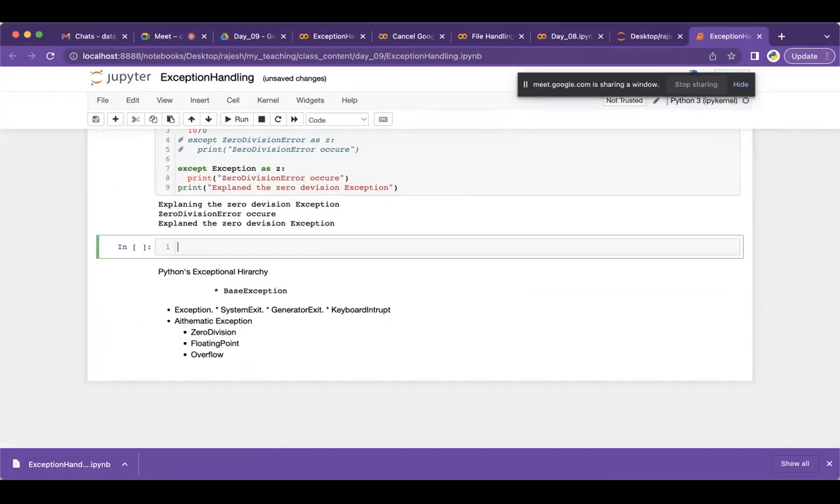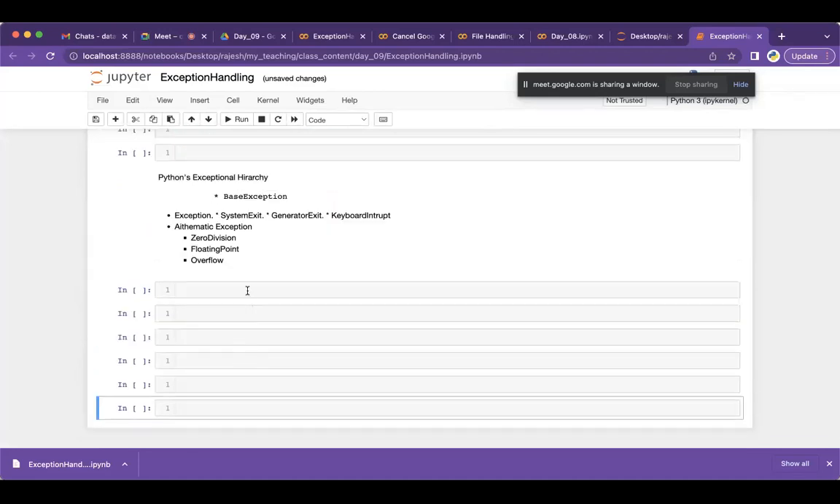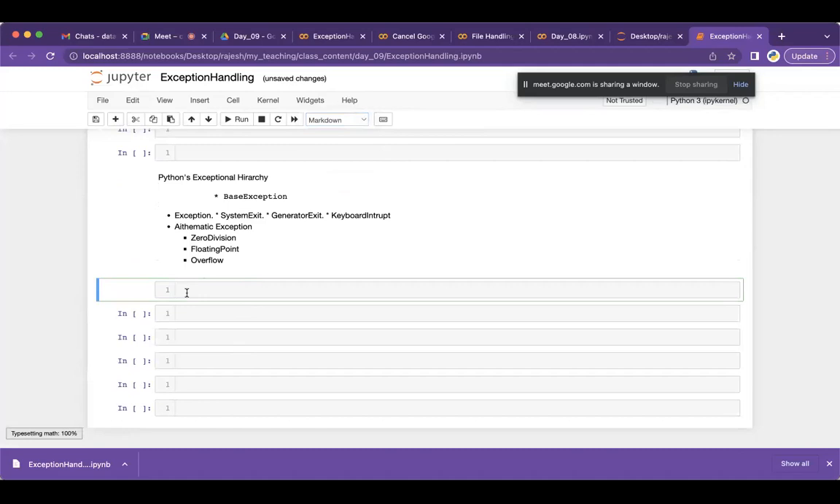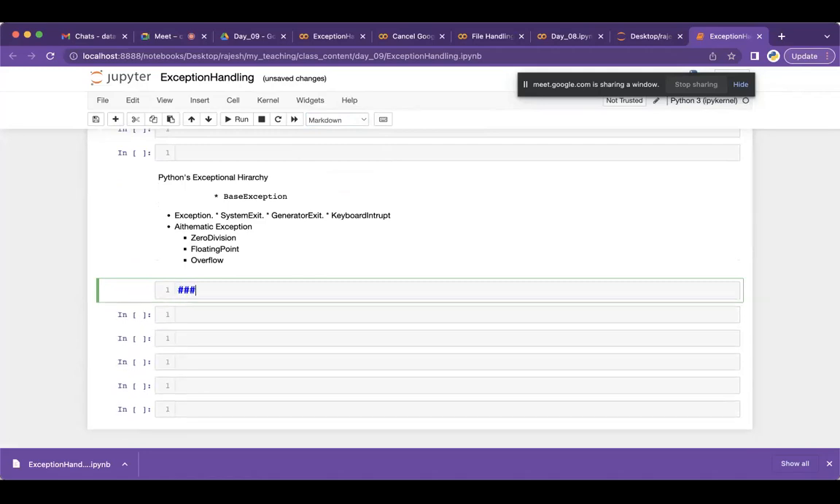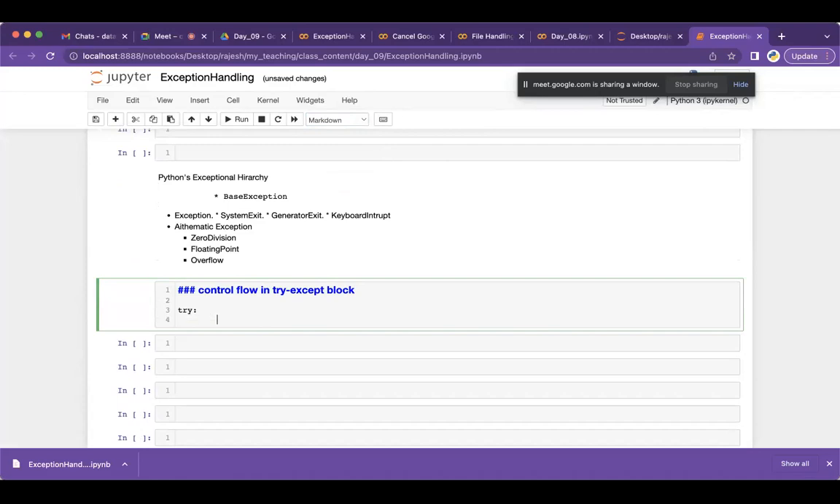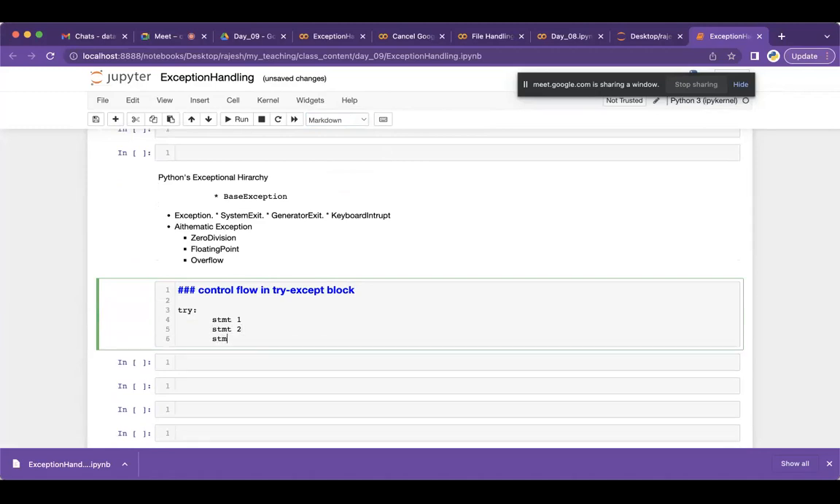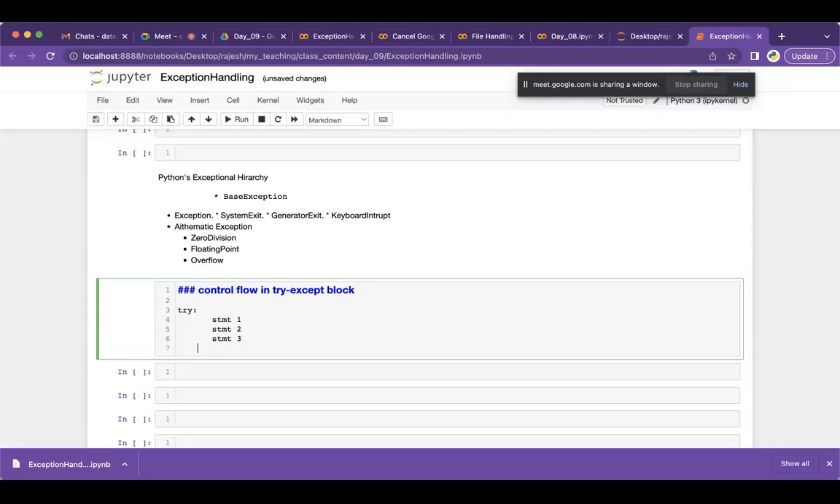Now I wanted to show you guys the control flow in try and except block. So how are we going to check these things? First try, and then we are going to write here statement stmt1, stmt2, stmt3. So these are the try statements we are going to write.